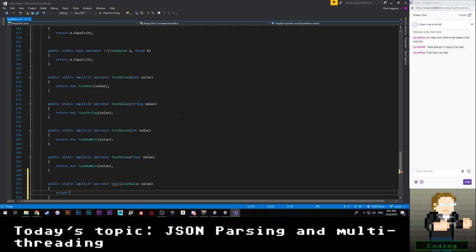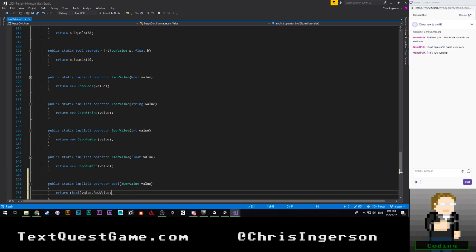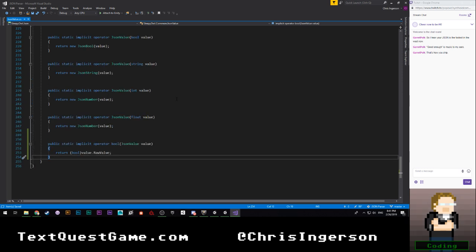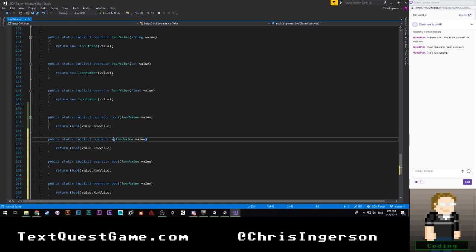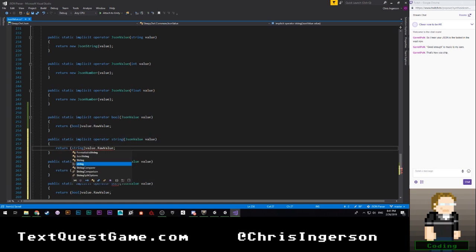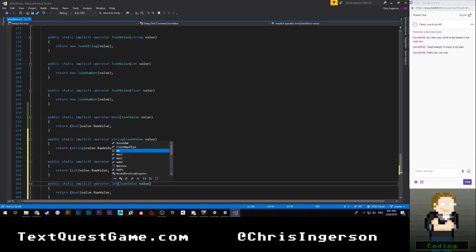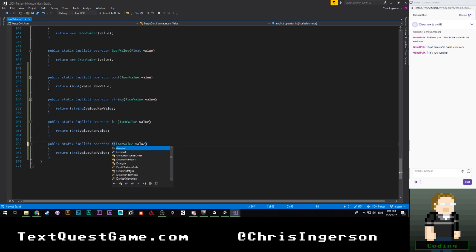I'm going to say return. Basically, it's just going to be a bool and then value dot raw value as that. That's all it's going to do. So let's copy that a couple of times. I need to do it for bool, strings, ints, and floats. Okay, so there's going to be string, okay. Oh, sorry, not int, float. Float.